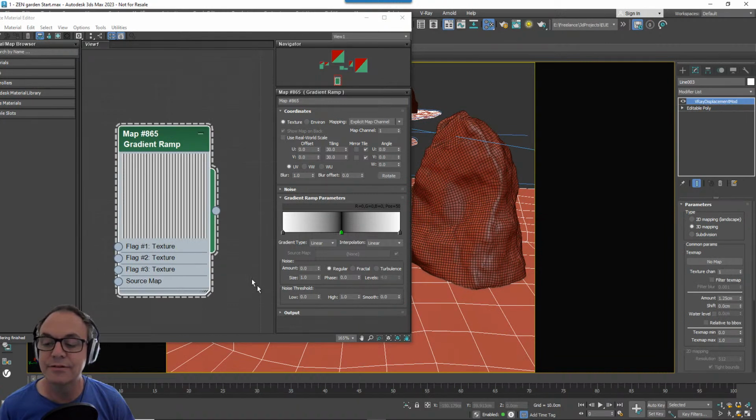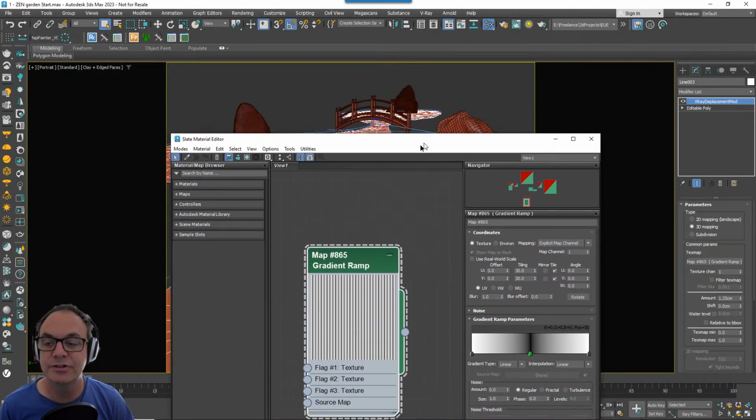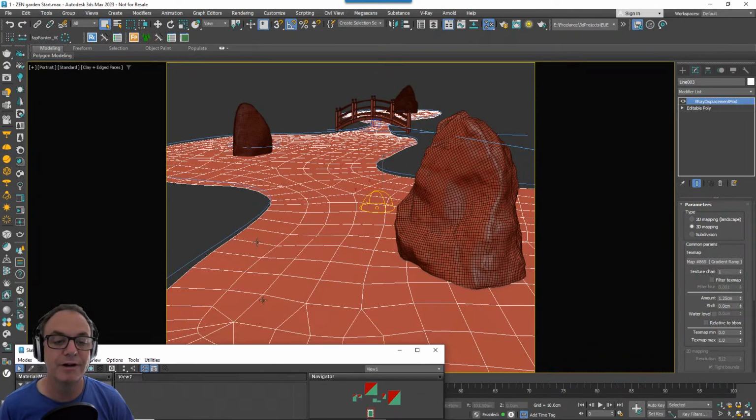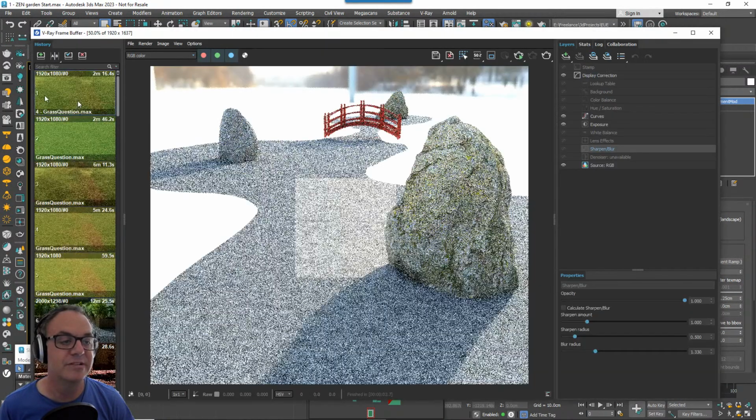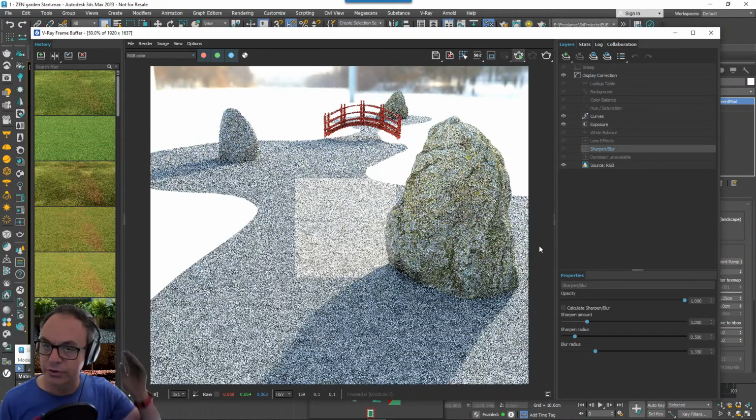Just wire that into the text map input and instance it in there. Okay, so if I was to render now, you should see some kind of raked effect. So I'm going to risk it. I'll just do a quick real-time render.